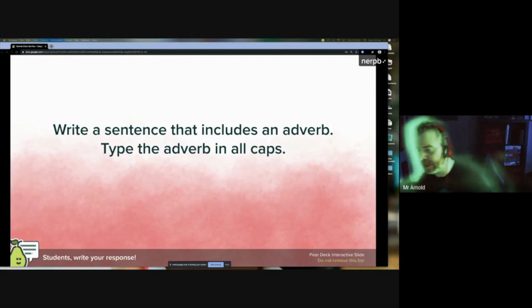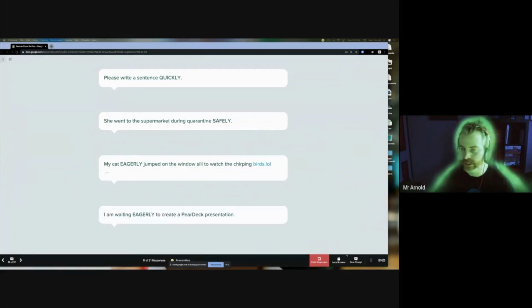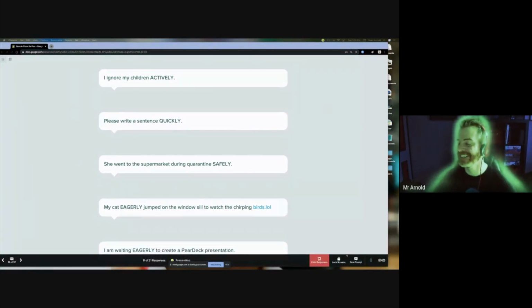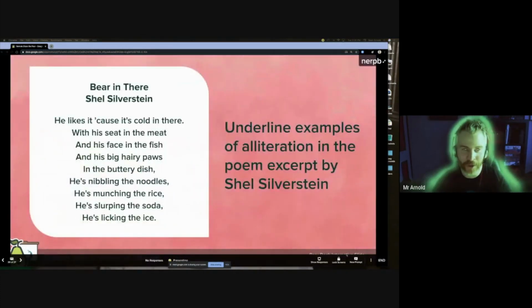All right, write a sentence that includes an adverb and type the adverb in all caps. Can you guys master that skill? Here's a few responses up there. Let me throw in a couple more. Oh, there's another quarantine one. I'll throw up there. This is the best. I ignore my children actively. Yay, that gets bonus points. All right. That was good. So that's how we can do that.